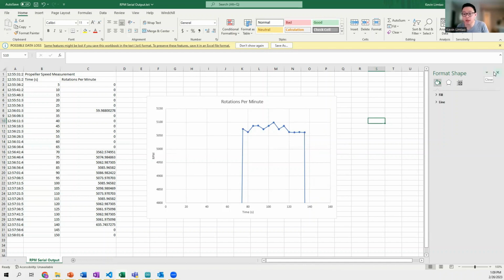So I think that's a pretty good sign that my voltage regulator is pretty good, and the DC motor seems to be reasonably stable for a toy motor.